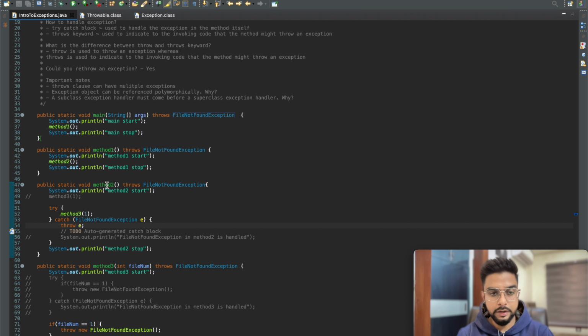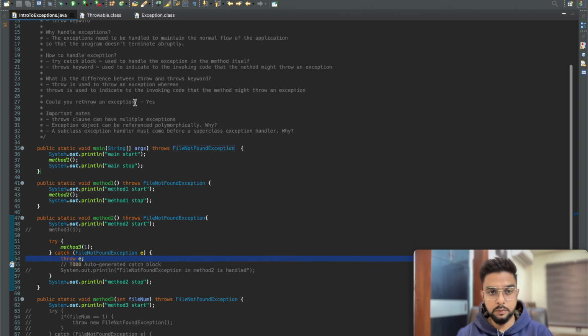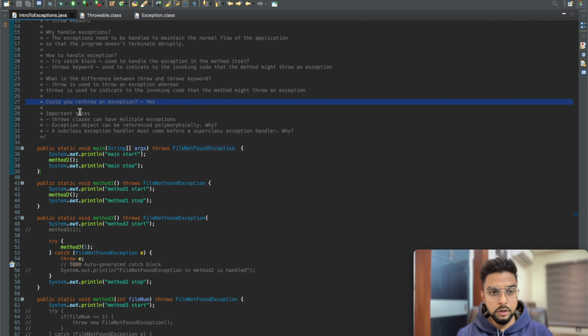So even if I have added a try catch block in method 2, I've rethrown the exception inside the catch block, so I have to handle it again. So yes, we can very well rethrow an exception. Now, a few important notes about exceptions that you must keep in mind because these are highly asked in interviews.